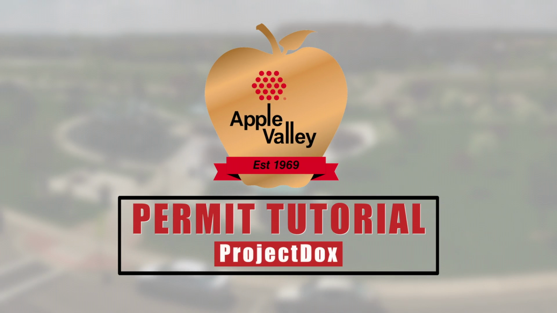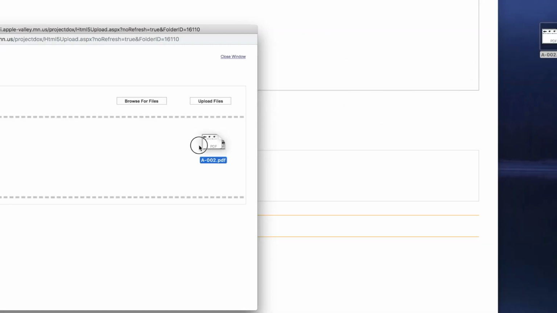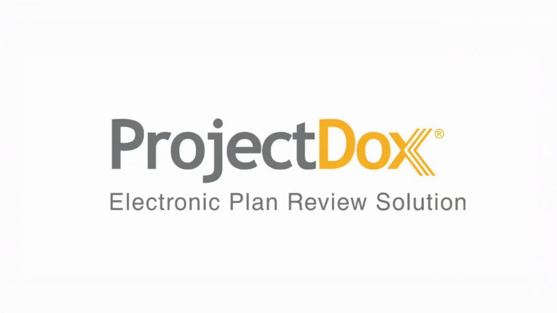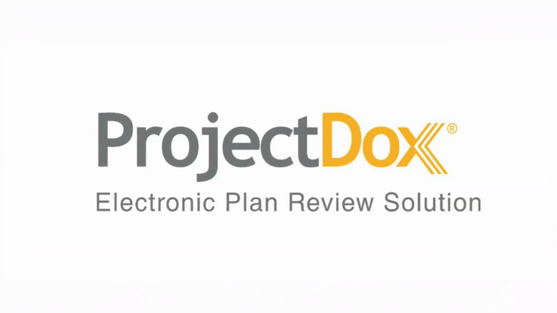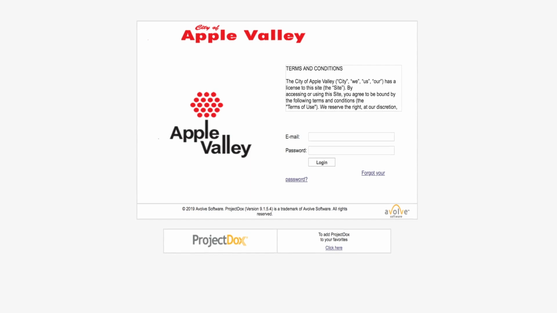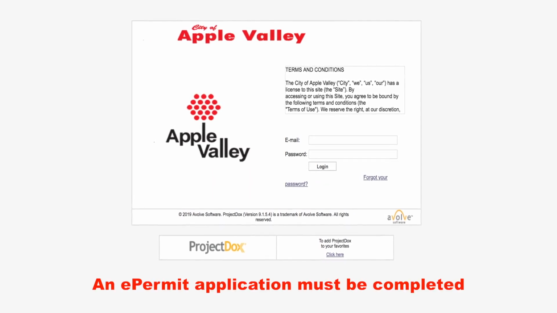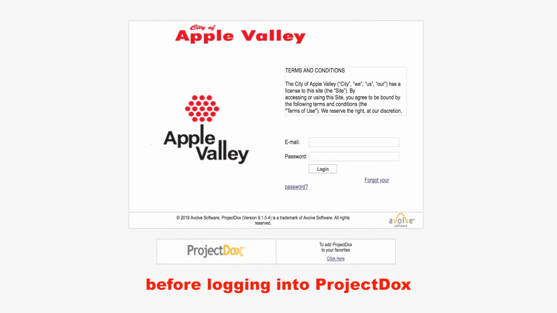This process is available on any device with an internet connection. This video will show you how to log in, upload documents, and complete a task in ProjectDox. ProjectDox is the City of Apple Valley's electronic plan review system. This system is only available for projects that require plan review. An e-permit application must be completed before you can begin this process.